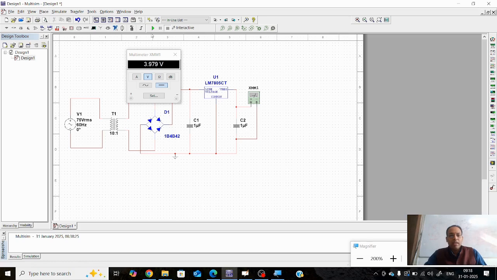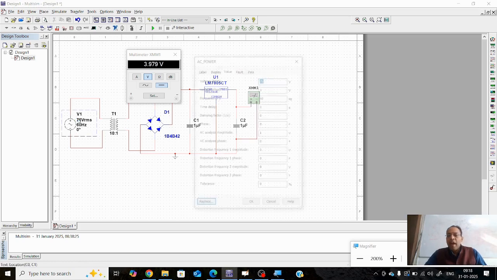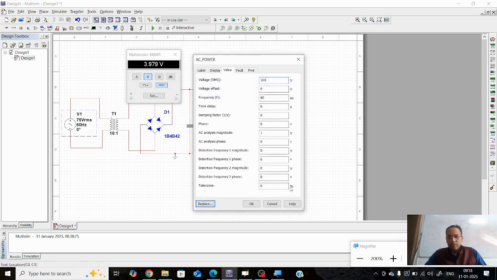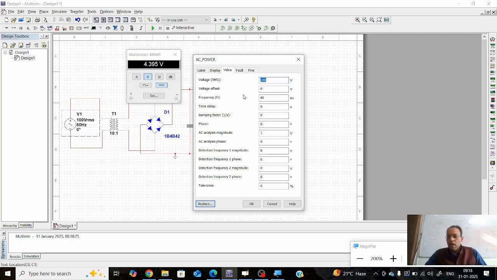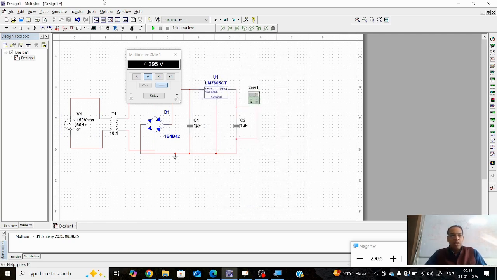Stop simulation, change 75, make it 100. Click on OK, run the simulation. On 100 volt AC we are getting 4.39 volt DC. Again stop the simulation, change the value. Next value reading I am taking on 150 volt AC. So from here run the simulation. 150 volt AC I am getting 4.8 volt DC.